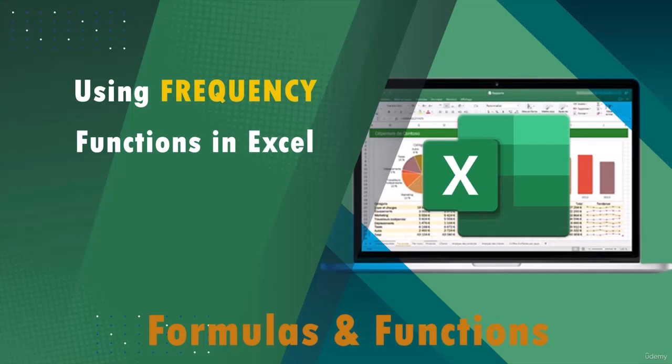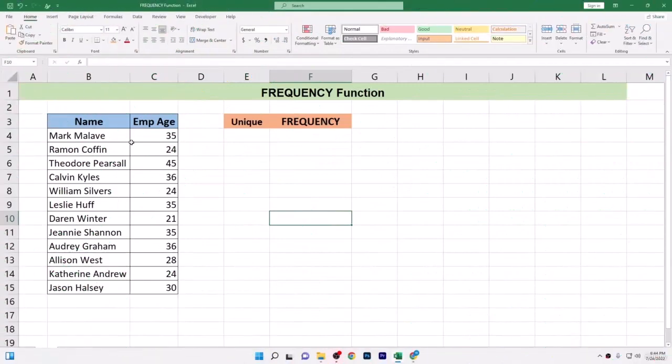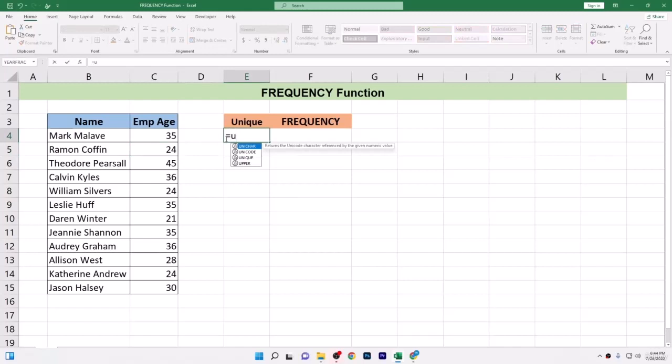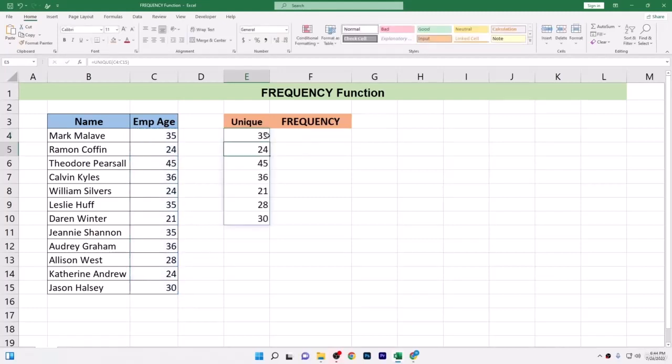In this lesson, we are going to learn about the FREQUENCY function. On the FREQUENCY function, what we will look for, as we already know how you can find the unique values, is this: we want to find the unique ages first, and for each unique age, how many times it occurs. That means how many people are 35 years of age or 24 years of age. So let's first look for the unique values. Over here we have UNIQUE. Let's select the array and close the bracket, and you can see over here we have these unique ages.